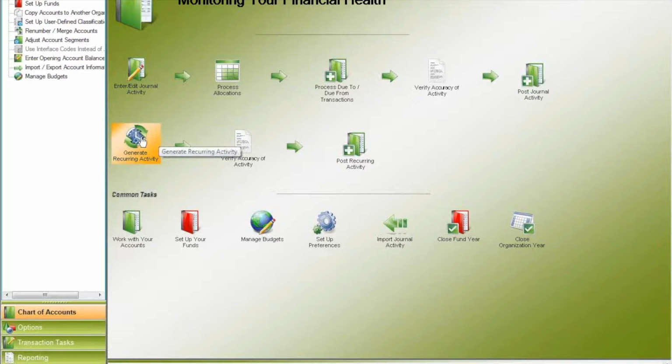Now we also have the ability to do recurring activities. This works just like a regular journal entry, only if you mark it as recurring, you can attach a frequency code to it and generate those weekly, monthly, quarterly, or however often you need to. And then you also go through that same verification and posting process.